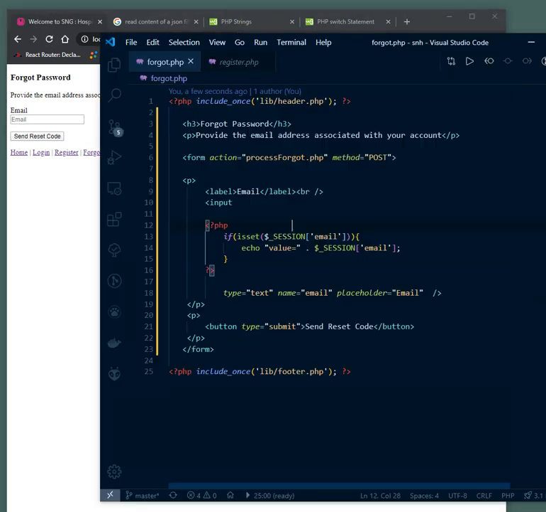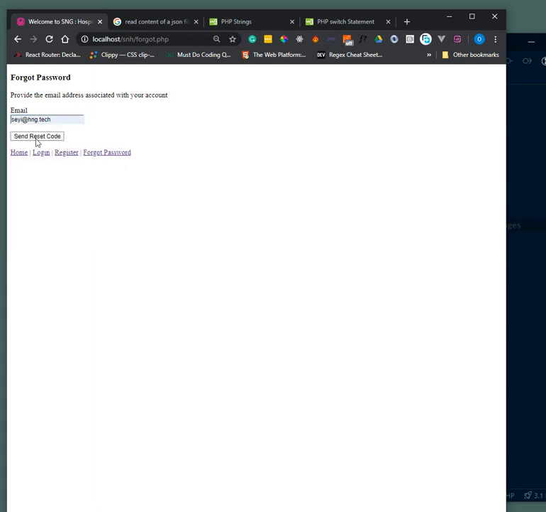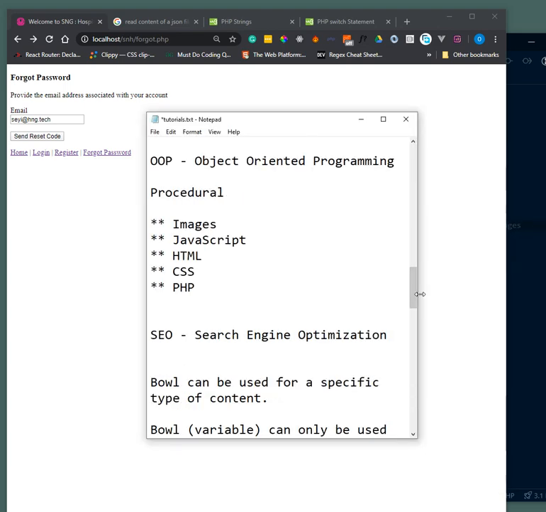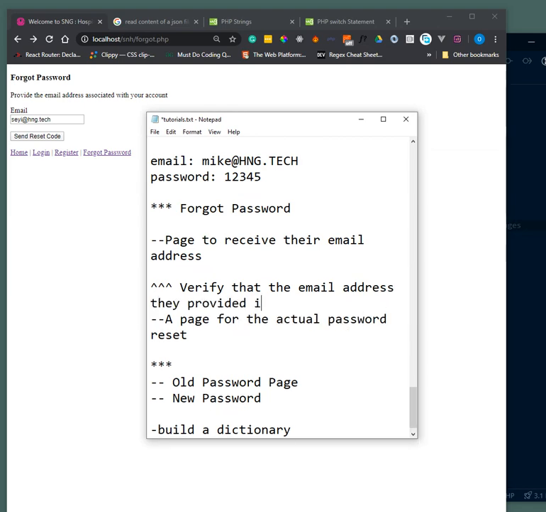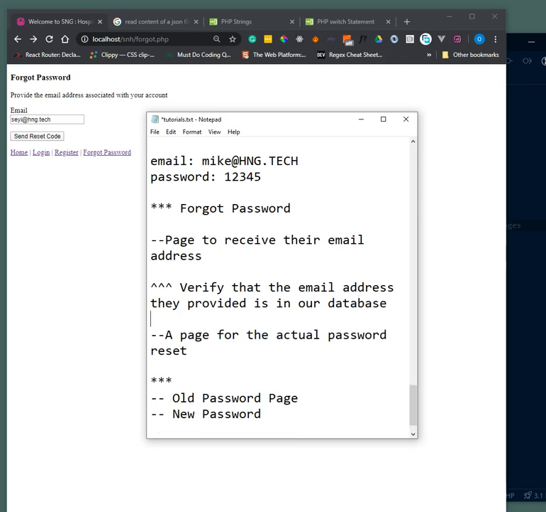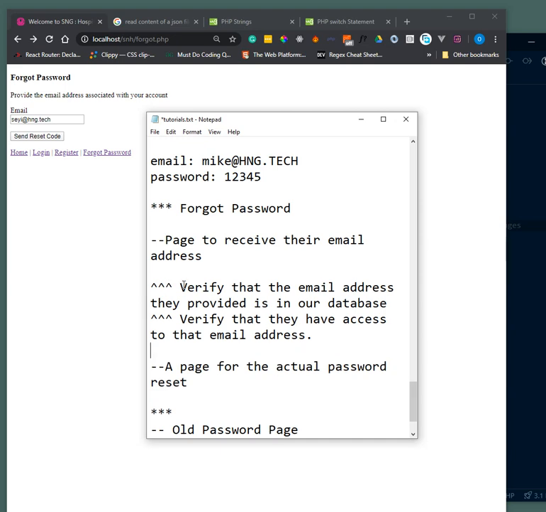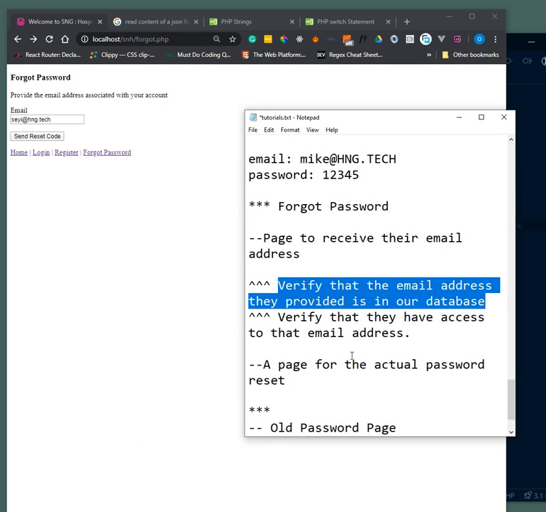What we want to do is, once they enter their email address and click on send reset code, we expect to do two things. Number one, verify that the email address they provided is in our database. And number two, verify that they have access to that email address. So these are the two things we'll be verifying. We'll be checking if the email they provided is actually in our database, and then we'll also be checking if they have access to that email.